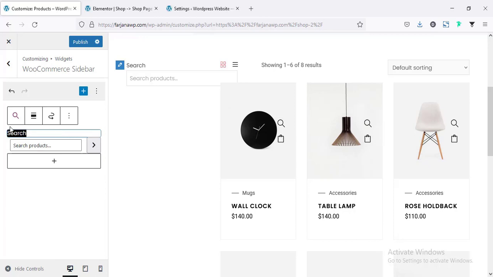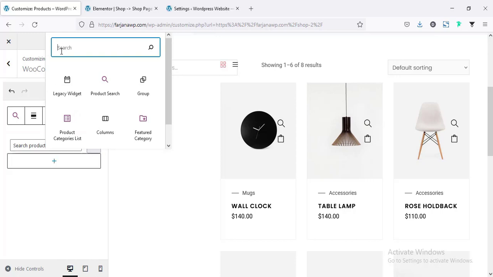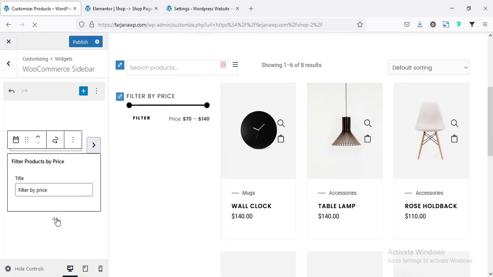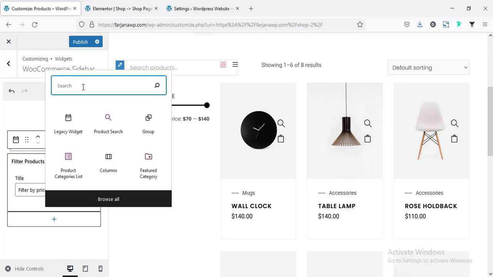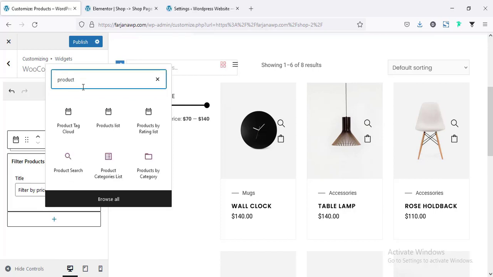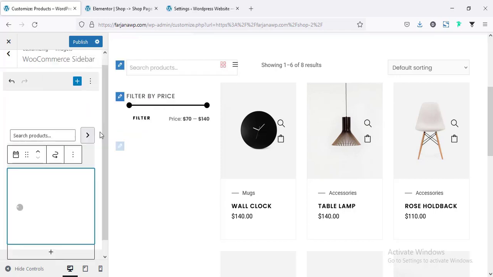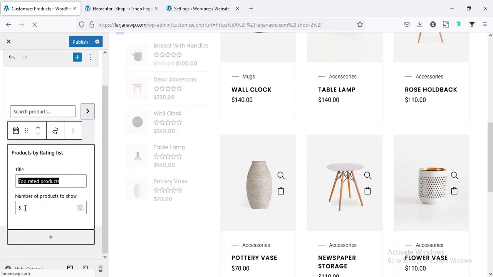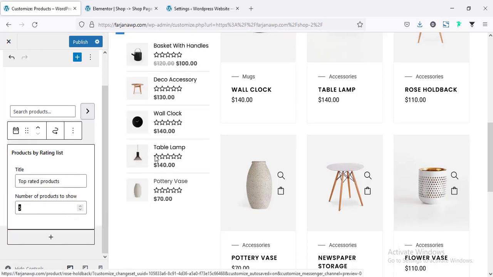I'm removing this text, and then again plus, and I'm going to add the filter by price, filter products by price. I'm going to add this one, and then going to add another one, for example product category or products. We can add this one, products by rating list. So here we will find more widgets. We can add any one which you like, and we can also customize the title text and number of posts. Here the number of products is 5.